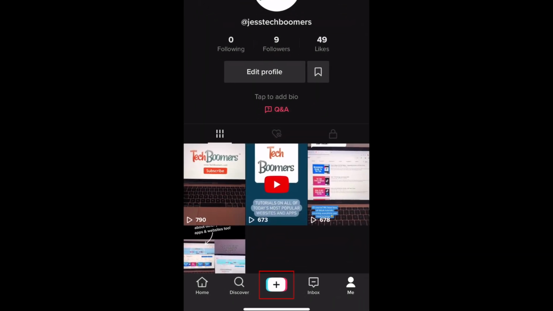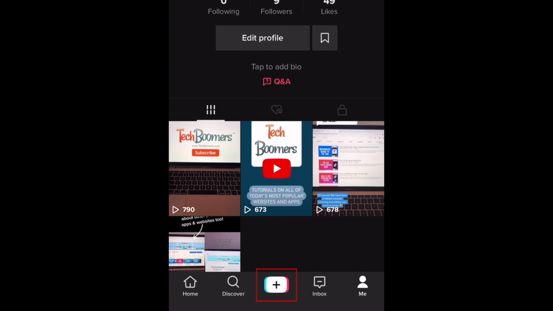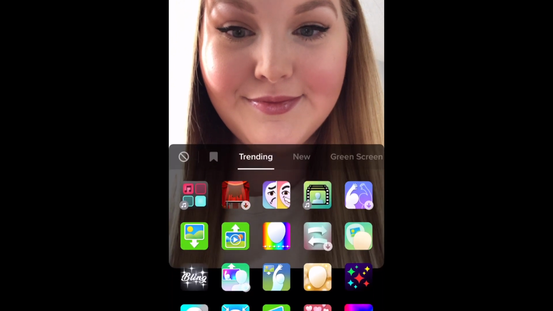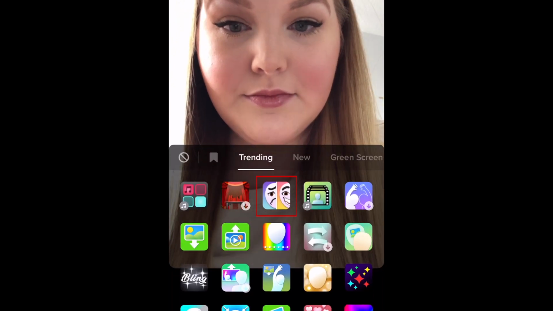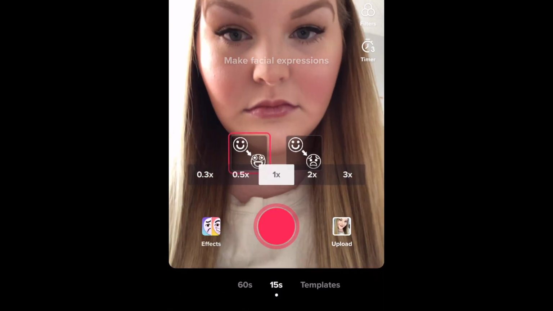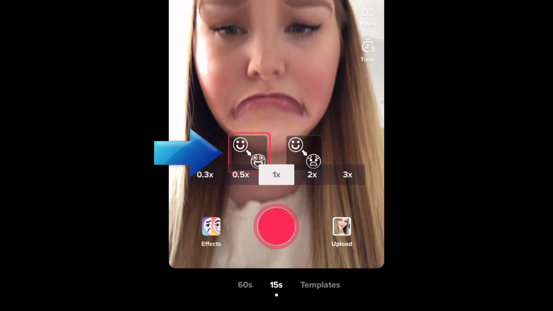To begin, open TikTok and tap the plus sign at the bottom to create a new video. In the bottom left corner, tap Effects. Now select the expressions filter. The icon looks like two expressive masks. Once you tap it, the effect will be enabled. There are two options that will appear.